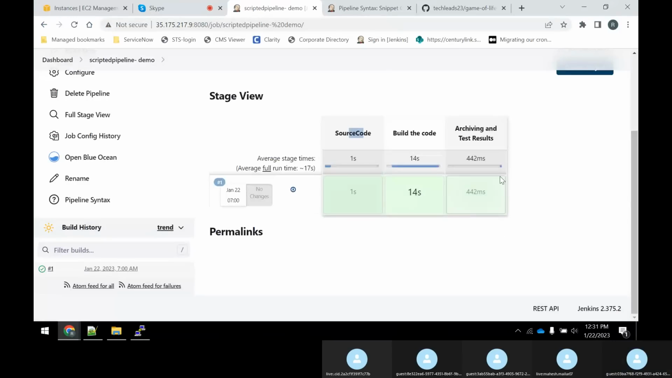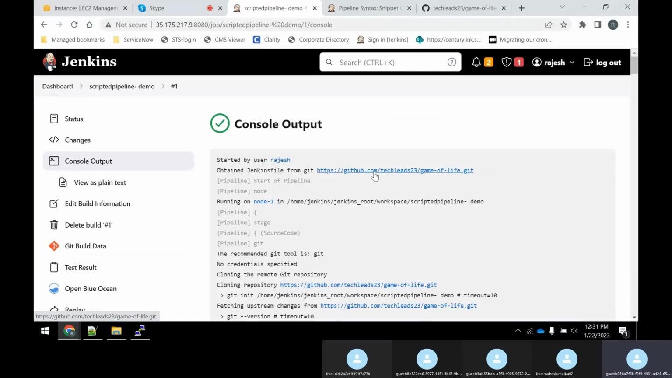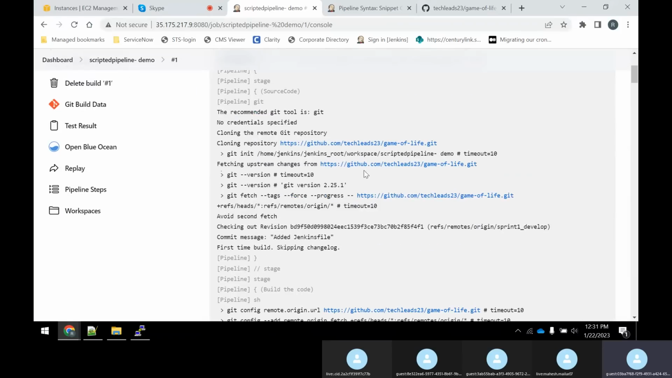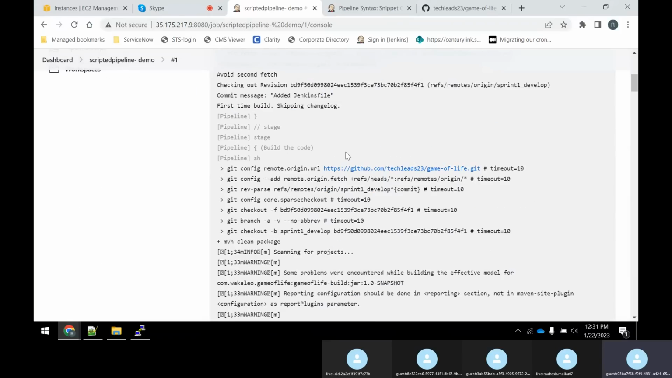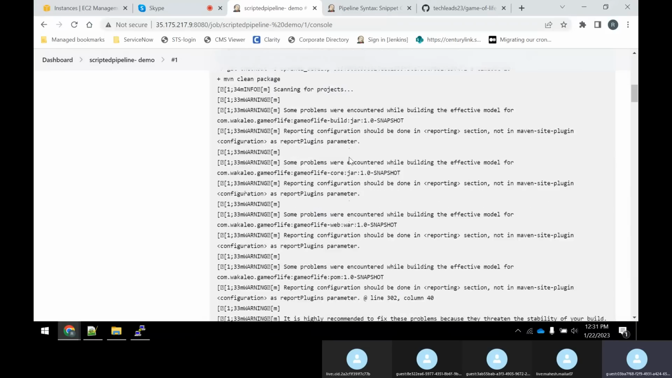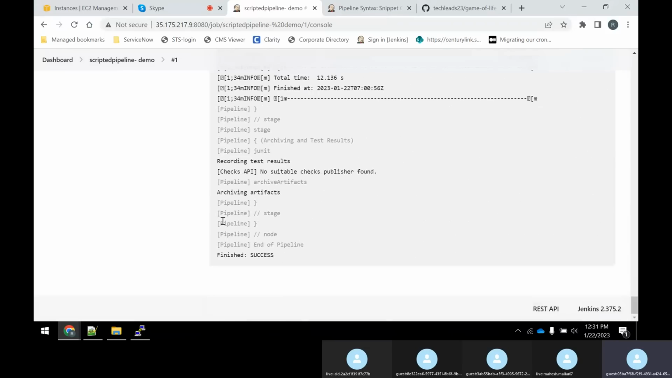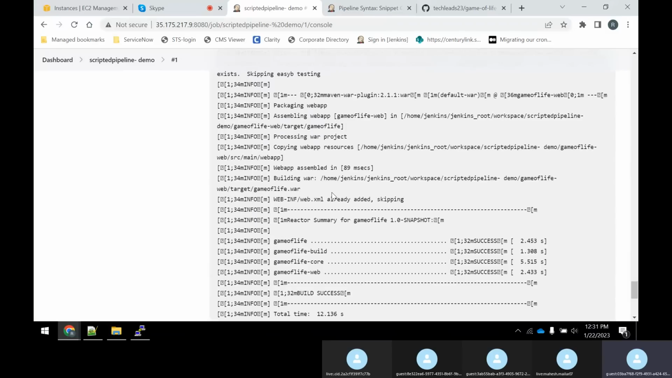Everything is there, guys. You can individually go through each and every stage and check the log. Or else you can go over here also. Click on this. It will directly take you to the console output. See the console output. You're running on the node one actually. And here you could see that it is doing a code build, and then it is doing all the various activities. And finally, at the end, you could see that it is archiving the results, recording the test results, and finally the whole thing is getting passed like this.